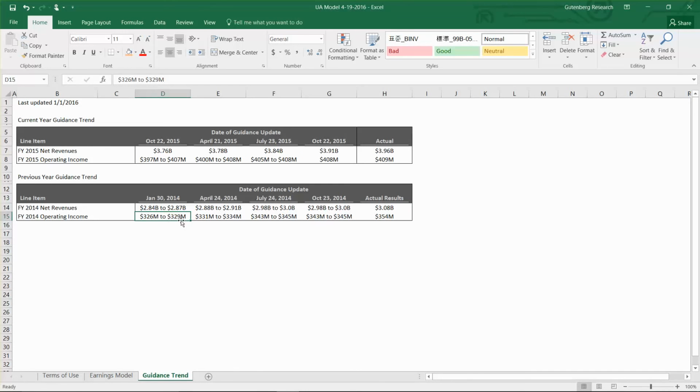Then on the operating income line, it was a similar type of trend. Raise, raise, no change, beat. And that was 2014. And then if you look at 2015, from the first time they gave guidance in October, raise, raise, raise, beat. Then operating income, same thing. Raise guidance, raised guidance. Came in at the top end of guidance. So if you're looking at the midpoint, it's raise, raise, raise, beat.